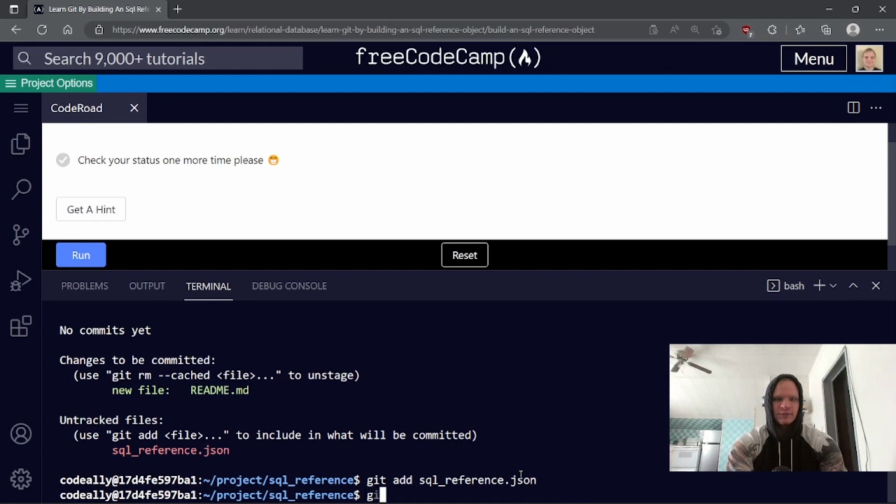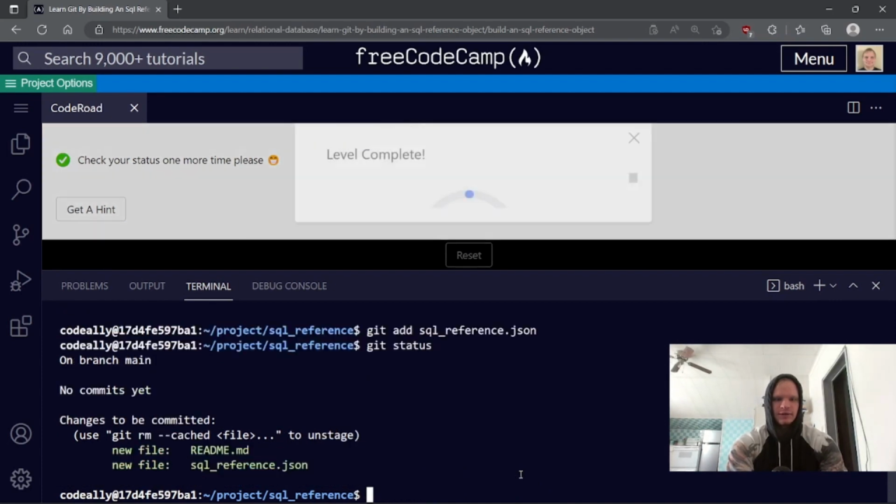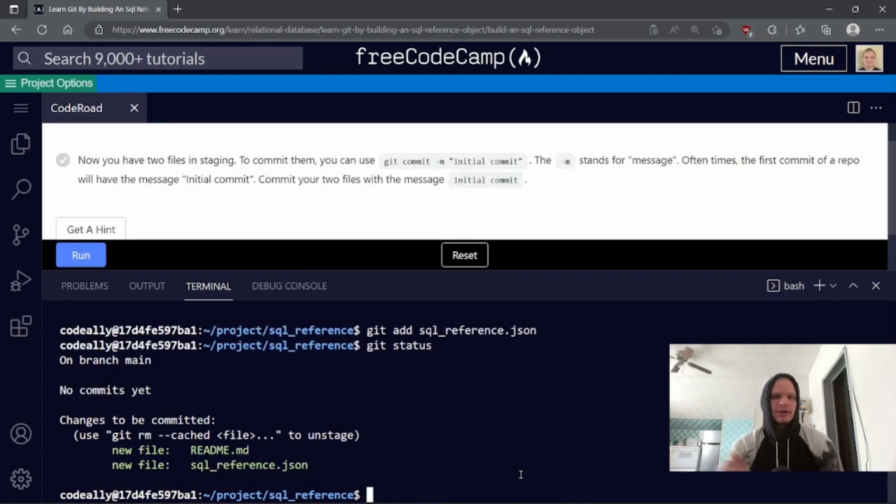Check your status one more time. Now they're both staged. To commit them, you use git commit -m "initial commit". The -m stands for message. Oftentimes, the first commit of a repo will have the message "initial commit".